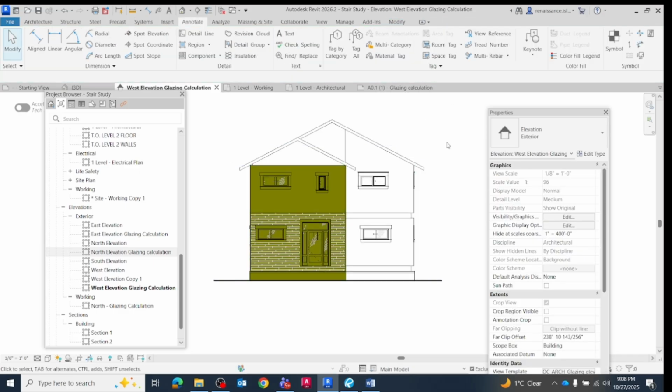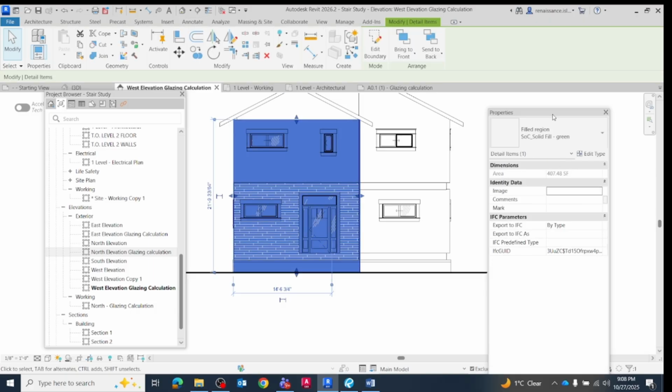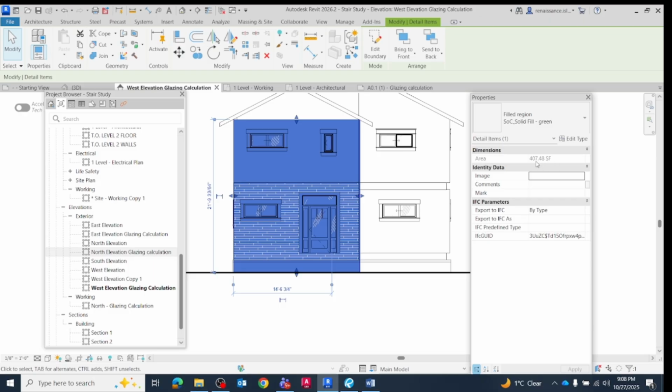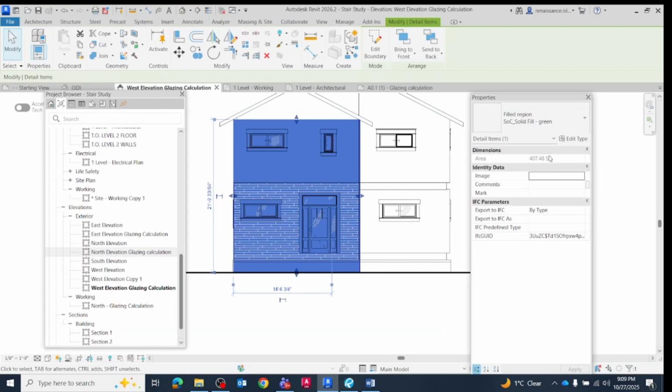Now I check, so you see that is my exposed building face. Why I'm doing this actually is to get the area of this wall surface, the exposed building face, right? If you click on that, you will see in the properties tab it shows the area, which is 407.48 square feet. So if I go here, my wall area, I got 407.56 or whatever that I got. So that is my wall area. I got that in square feet, but in the building code it is in metric square meter, so you need to convert that into square meter. Now let's go back again. So that's my wall area.